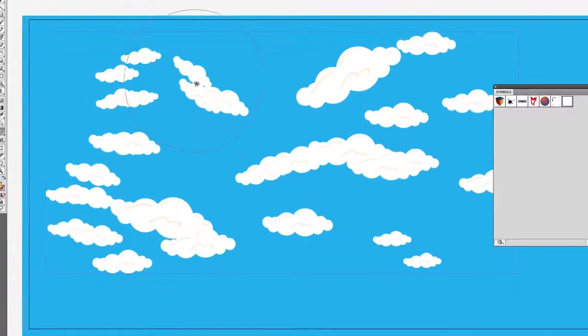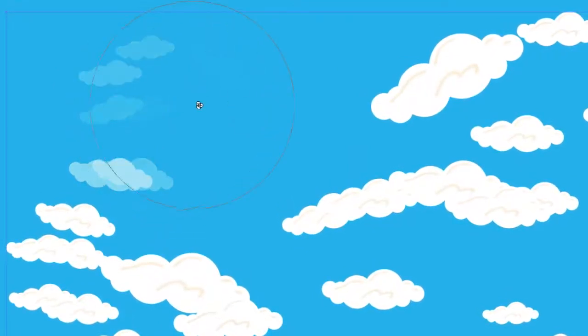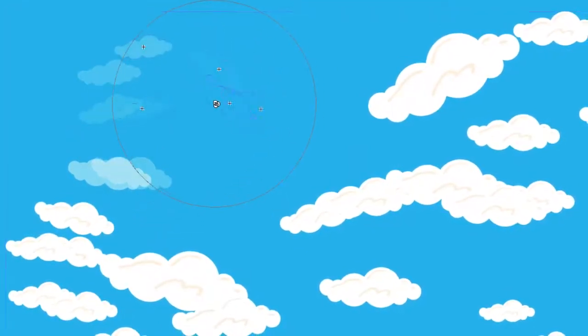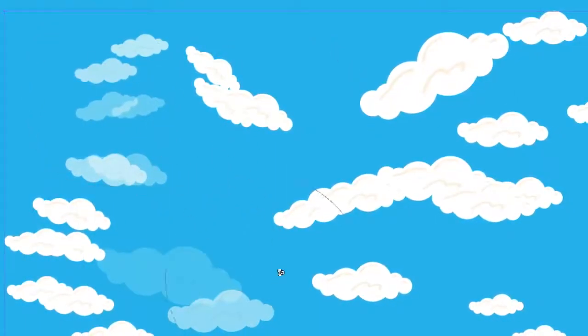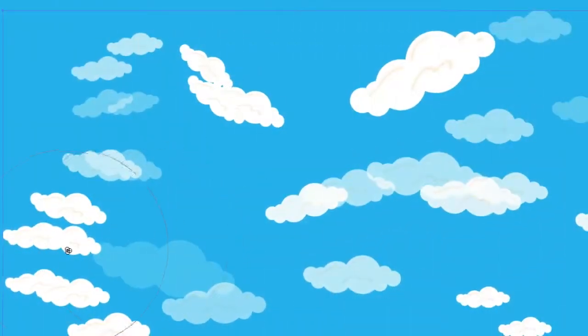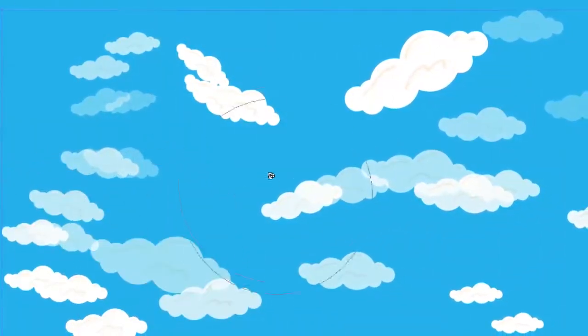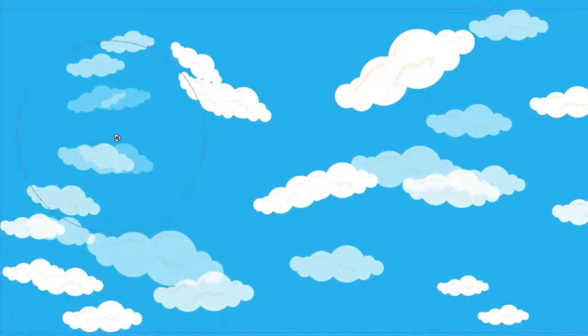The symbol screener tool is pretty simple. Right, you click it, and obviously option click to make things more or less transparent. And the more on the center you are, the more or less transparent you're going to become.